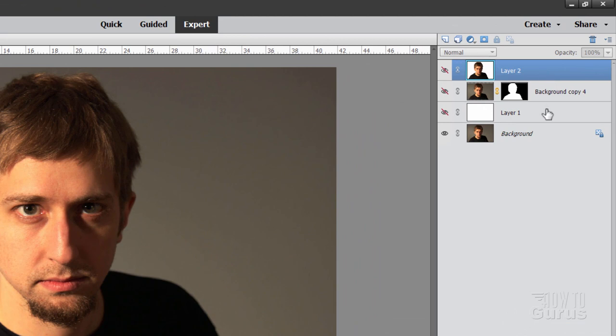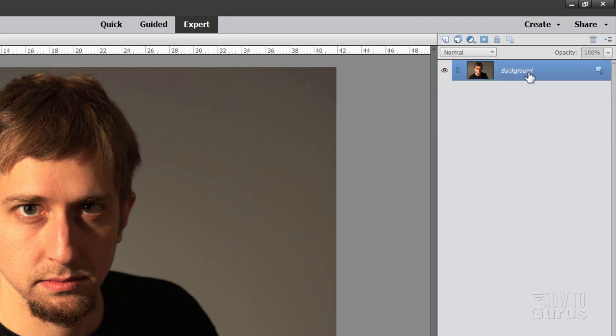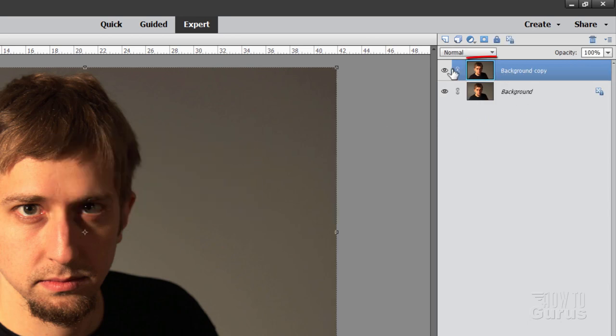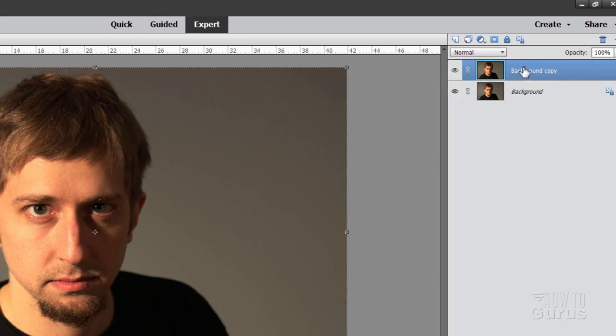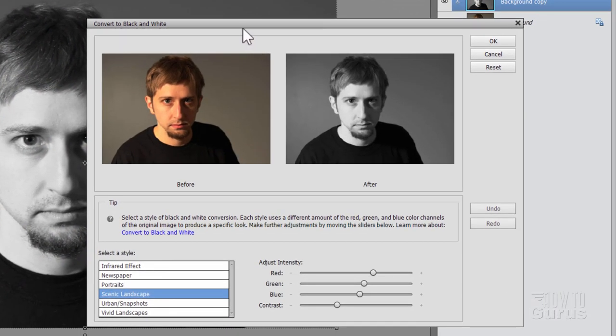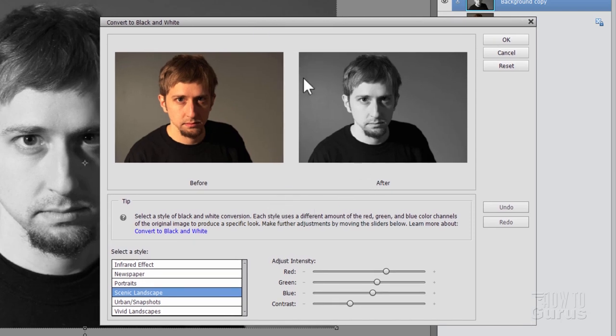I'm actually going to just delete all three of these layers here, get rid of that, and back to the base photo, right click, duplicate layer, and choose OK. On this layer, we'll convert this to black and white. Go up here to enhance, come down to convert to black and white, and what you want is a nice contrast change between the background and the foreground. So try each of these.